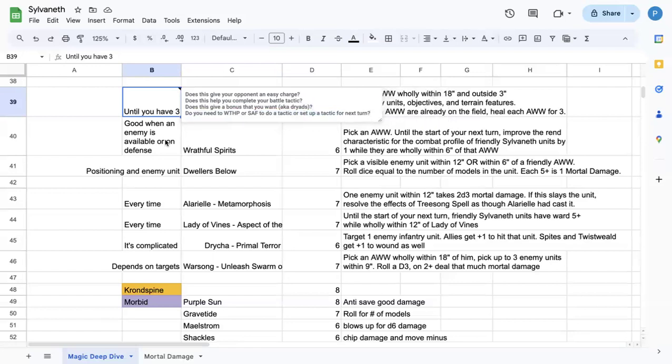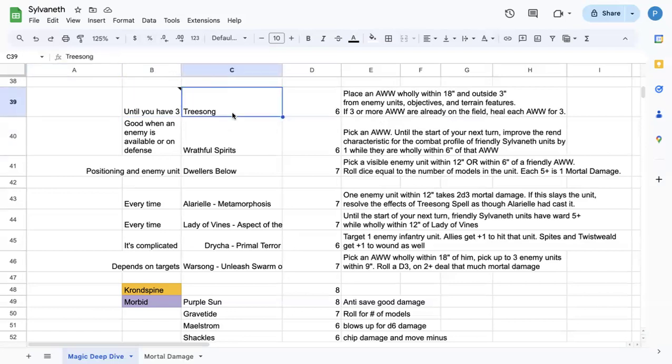I think a lot of the times, if you don't have 3 Awakened Wildwoods out, then it's going to be a good choice to cast Tree Song. But of course, there's a lot of different things to consider there. So pretty high priority for that one.